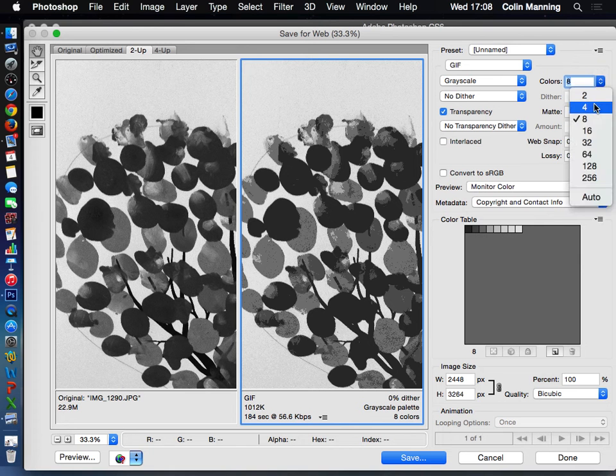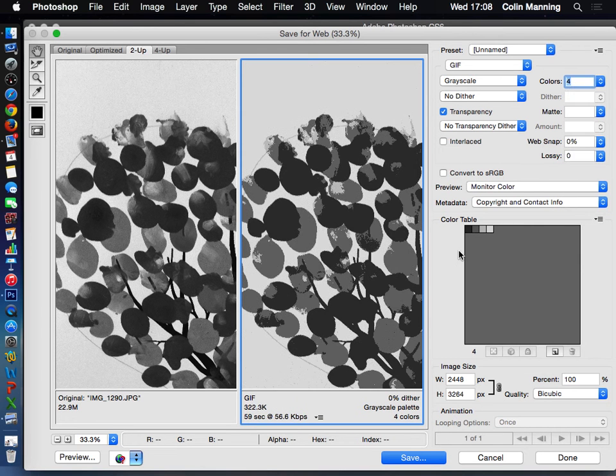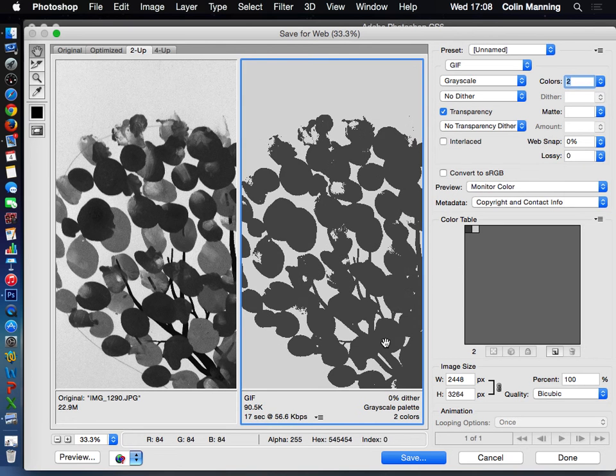If I go down to 4 colors, which is only 2 bits, we really start to see it. And then of course at 1 bit it wouldn't look good at all. You just have 2 shades of grey. No, it's only 90K of course, because it's 1 bit per pixel. But clearly it's not satisfactory.